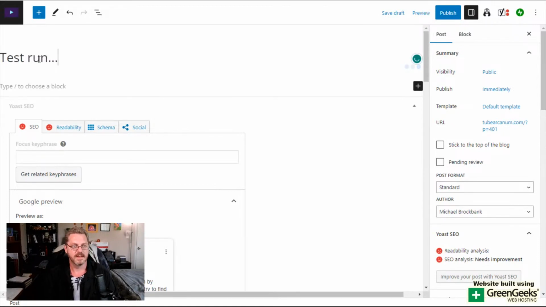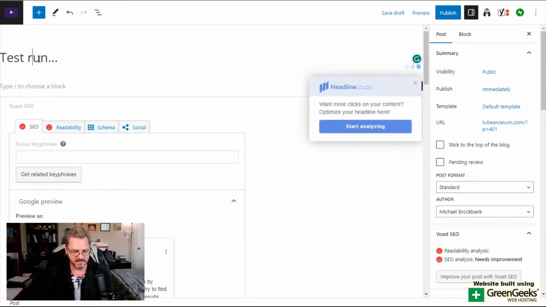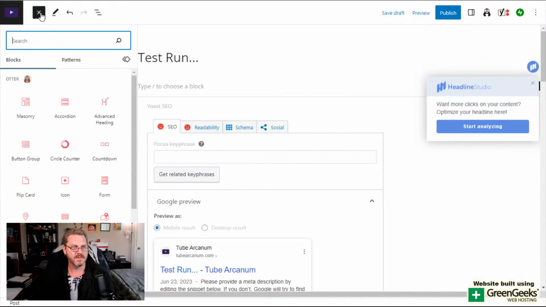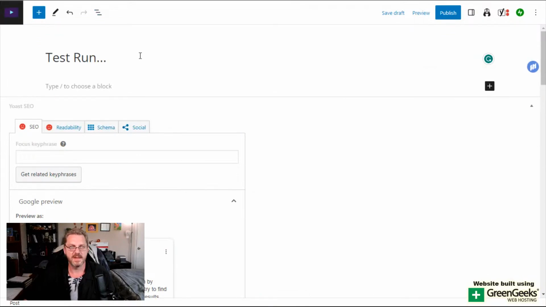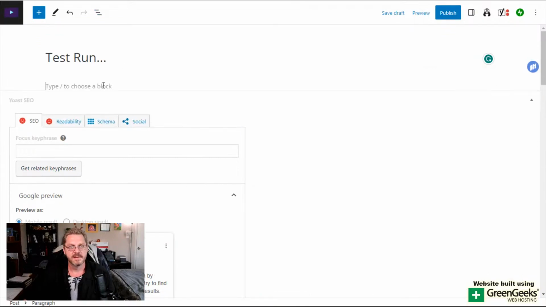test run. Yeah, see, they messed up this theme. It didn't used to smash it all the way to the left before. So I don't know. There we go. I hate it when they update stuff and they break it.